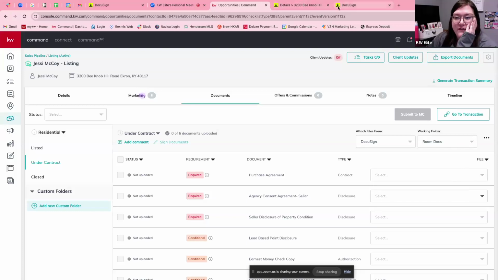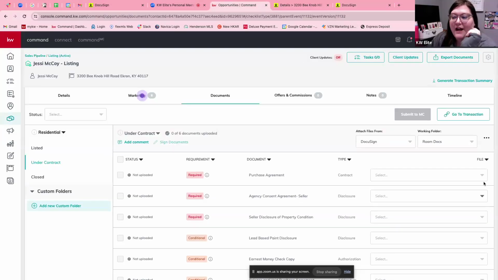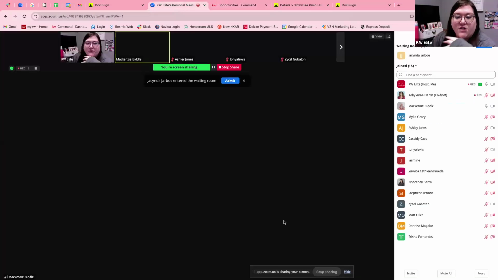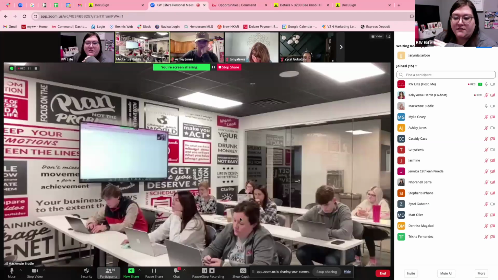I'm going to have to figure out why it's not letting me pull them. What would happen is the room document would pop up right here and you can put it in there to save, but for some reason it's not letting me do that. But that is the basic run through of DocuSign as an overview. So what questions do we have after the overview?